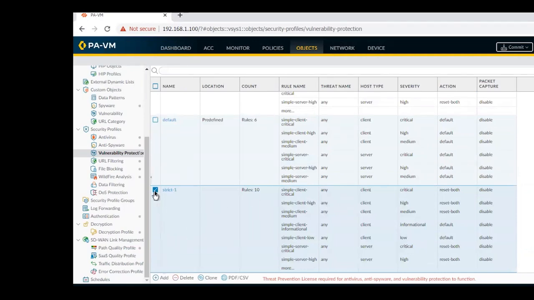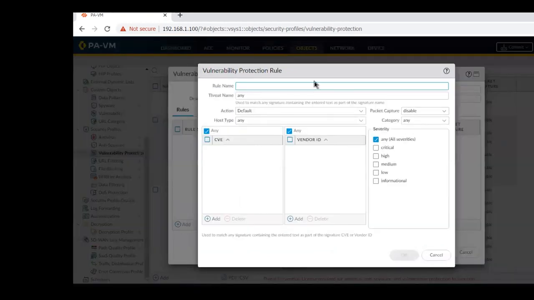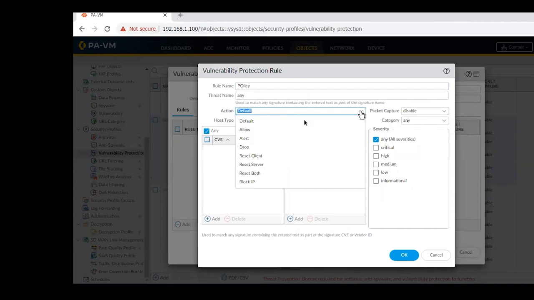If you don't want to go for the default and want to create your own, you can create your own vulnerability protection. I'll show you how. You can create your own, but for best practice, you can go for the clone. See, if you give any name, like policy, I'm just giving a name. Threat name is any, action is what? You just check action is drop and host type.